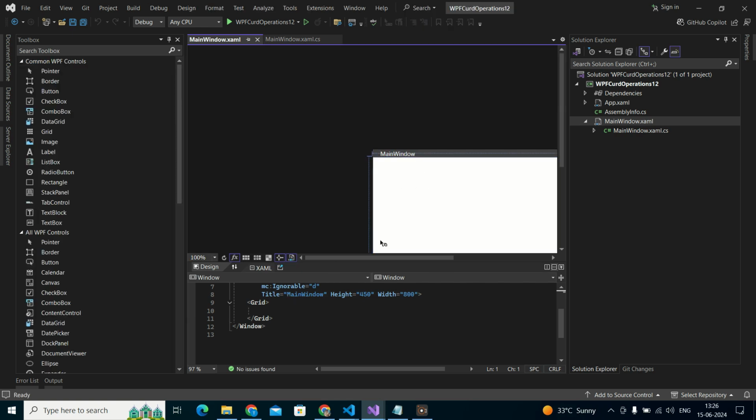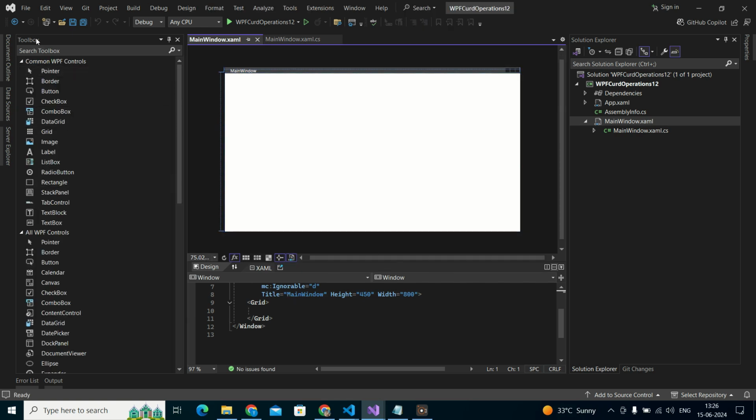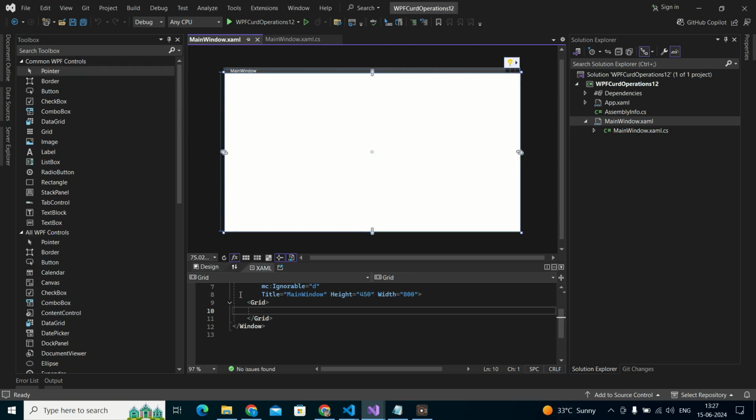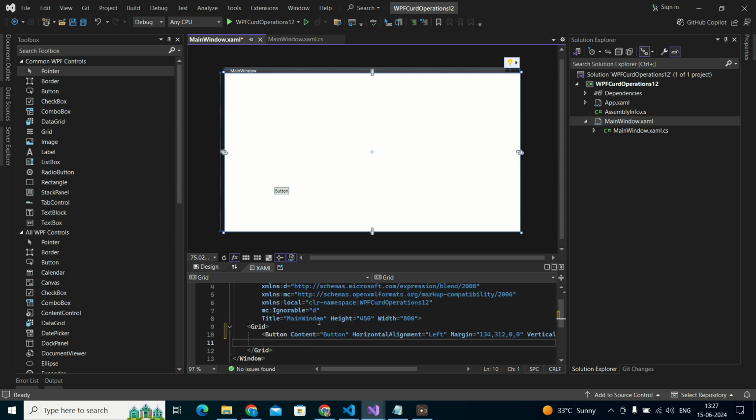This is our main window. This is the toolbar. Whatever you want, you can drag and drop, or you can write in the grid. Like this you can drag and drop, or you can write. Now I am writing another button.